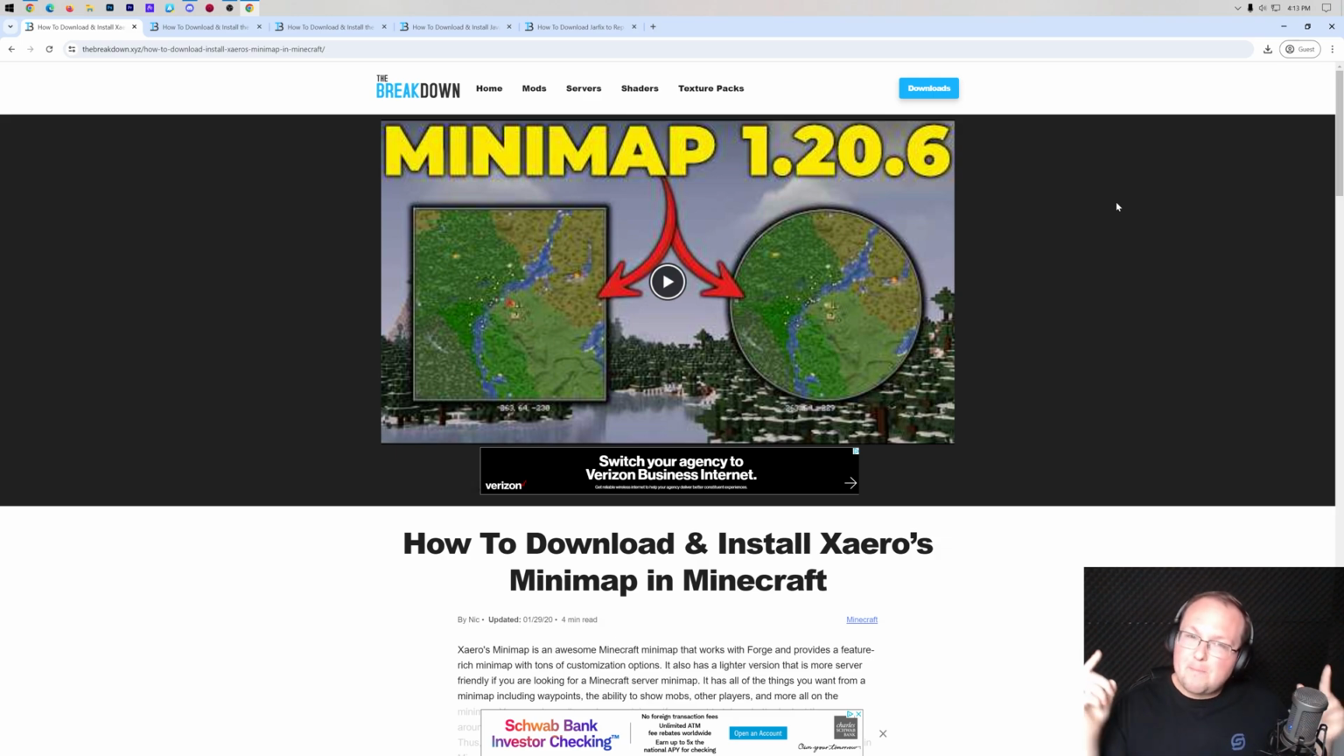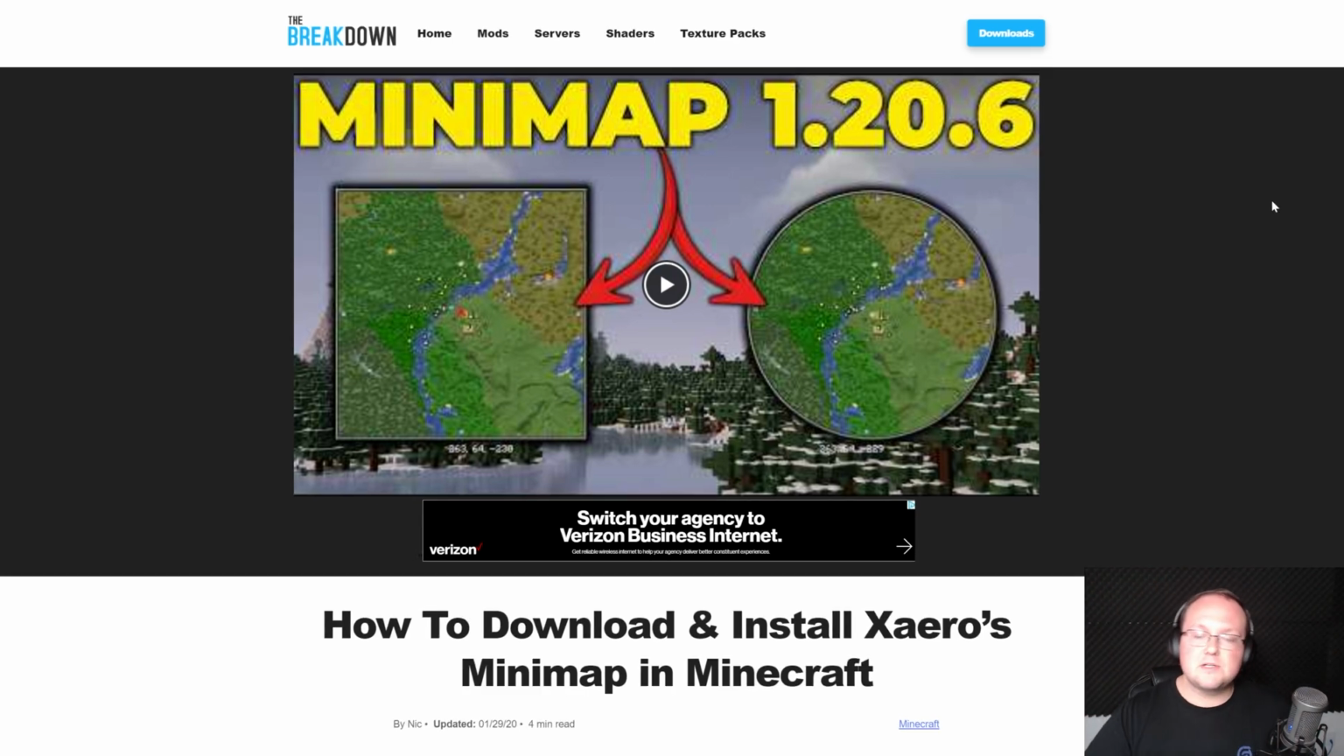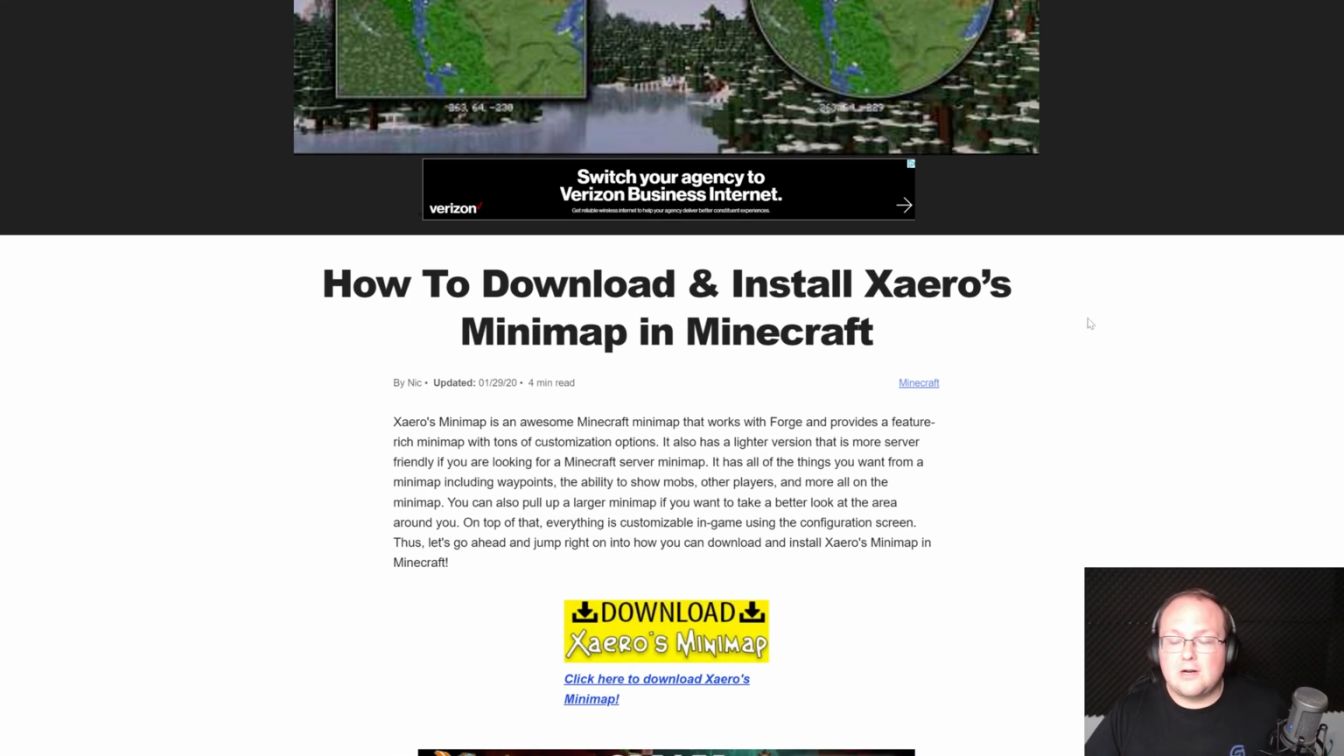You want a Minecraft minimap? And the best Minecraft minimap is Xaero's minimap. Let's go ahead and get it. First things first, go to the second link in the description down below.